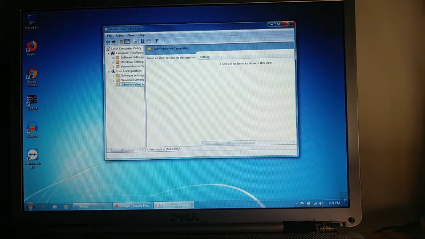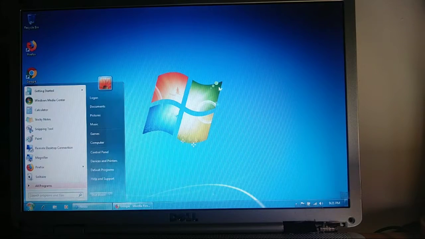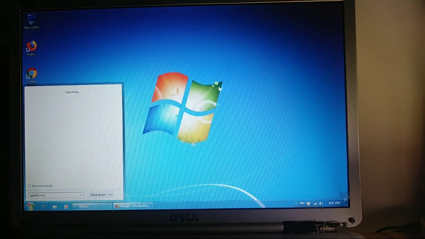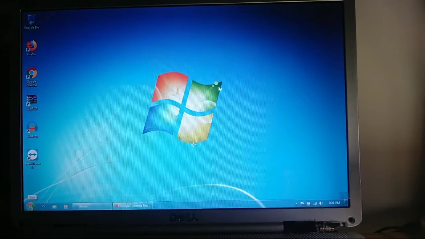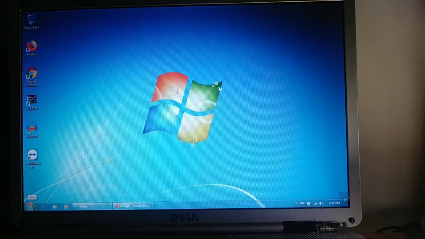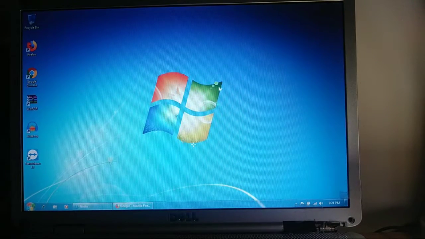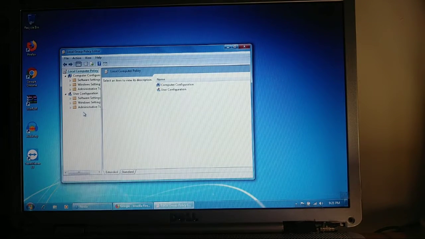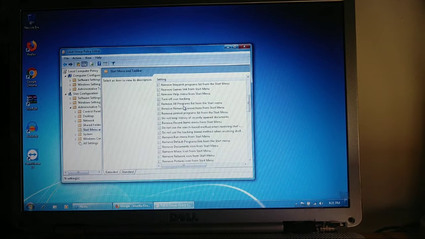I'm gonna reopen that. gpedit.msc. This is almost like... Oh, 7 with 16 gigabytes. Literally lasted me a few months. Pretty good, actually. I would have to go to there.